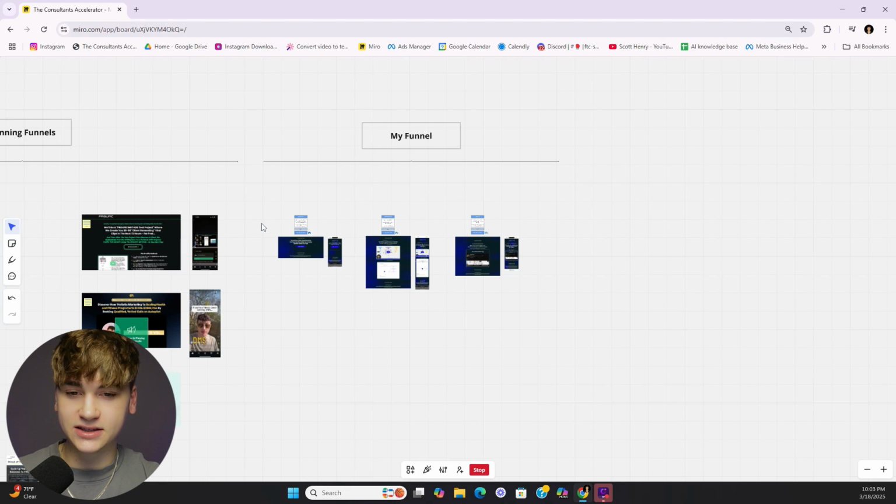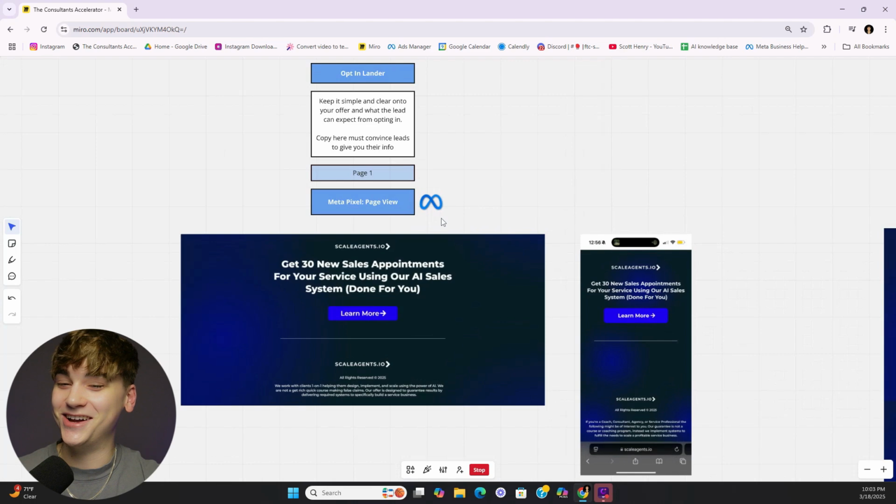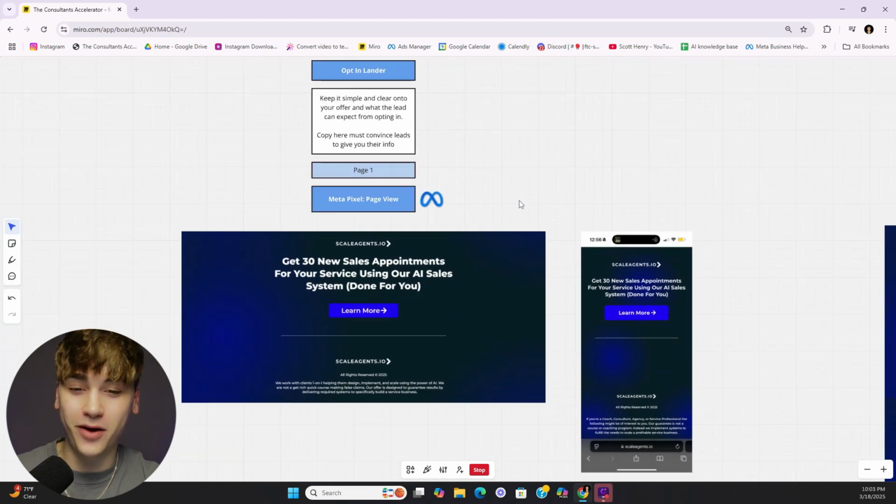But yeah, I wanted to show you guys the funnel that I've got built out. And one thing you'll notice is that I've got my stuff optimized on desktop and mobile. You will never see it any other way. Otherwise, I'm not posting it.